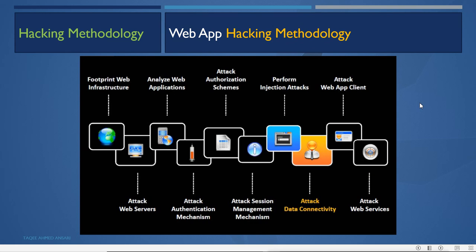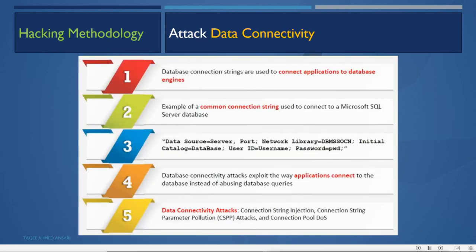Then we have attacks on data connectivity. Here, number one, database connection strings are used to connect the application to database engines. So we have the database server and then we have the application. Now the application and database servers are connected with some connection strings. An example of a common connection string used to connect to a Microsoft SQL Server database: this is just an example, like data source. Here it will mention the server address where the database server is configured, like where this Microsoft SQL Server is configured.